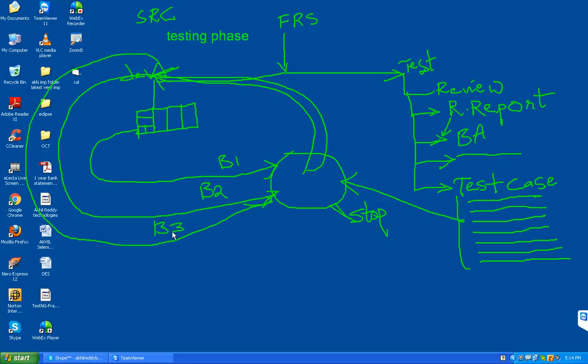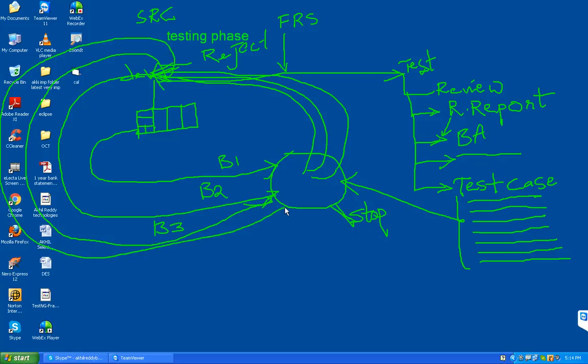Once again we will do testing to check whether this build is really rectified or not. If it is rectified, stop testing. Otherwise, once again we will raise the defect to developers. They will think, is it really a defect or not? If they feel this is not at all a defect, they will give the status reject. If they feel it is a defect, they will rectify it and send it to the testing department as build 4.